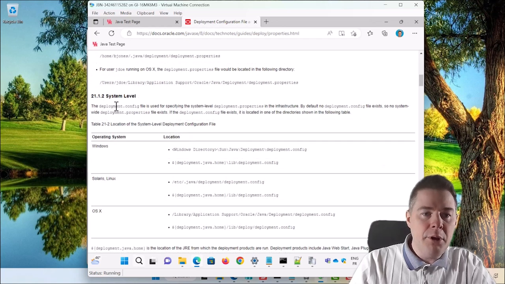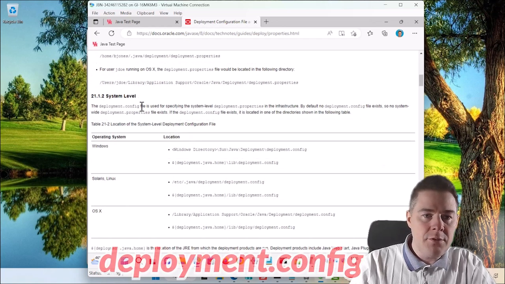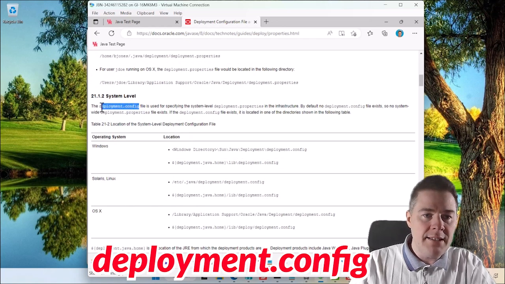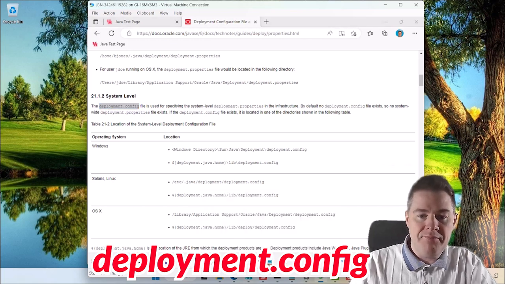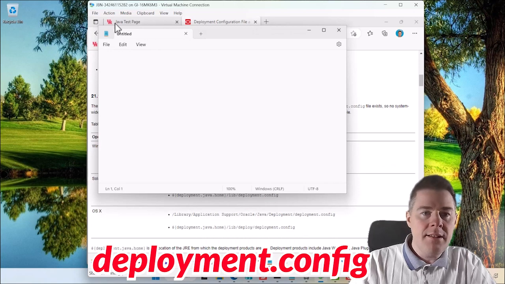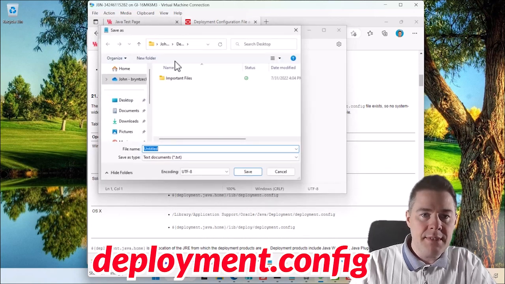We're creating deployment.config. You know what? Let's name it already, before we even write anything into it. I'm going to save this one. Save as. I'll still put it on the desktop. Again, all files. And the file name is going to be deployment.config.